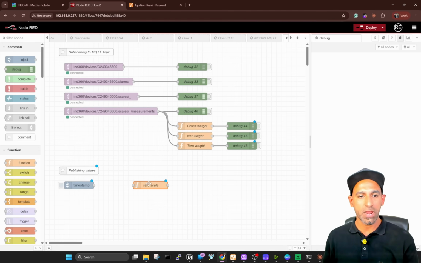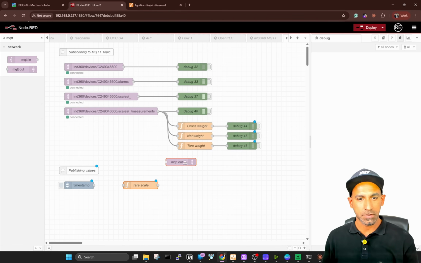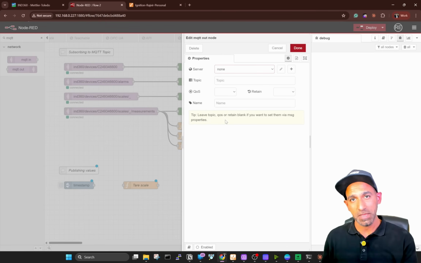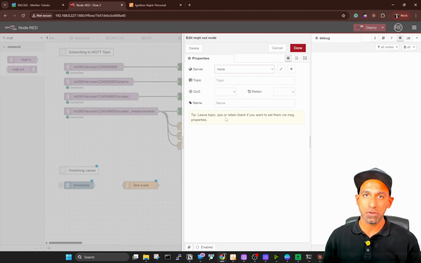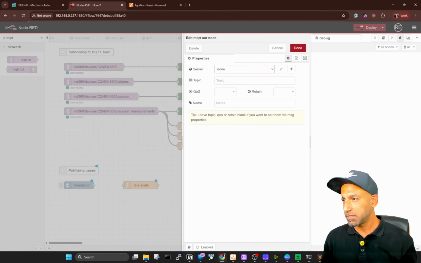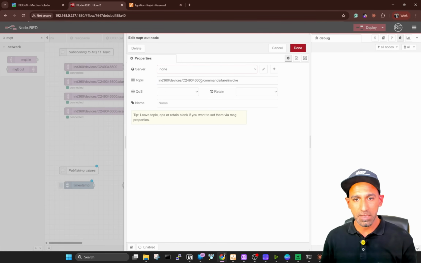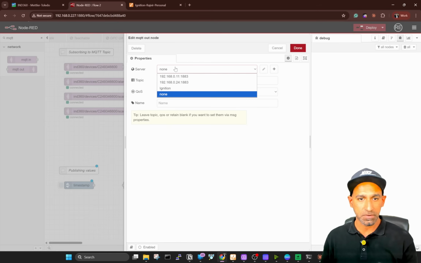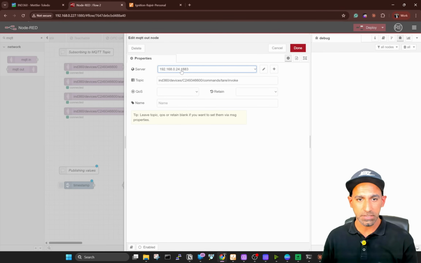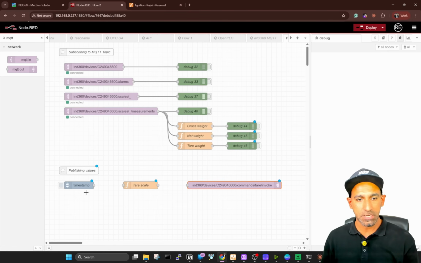Now the question is, where do you send this information? So you have to send it as MQTT out. All right, take MQTT out, and now you need a topic. So the topic, as per the manual of IND360, is here. I can just copy it. This is your device name, devices, device ID, command, tare, and invoke. This is an invoke function. For that, you select, again, the same broker. That's the broker which I'm working with. And you send this. Click on done, and then you select these together.